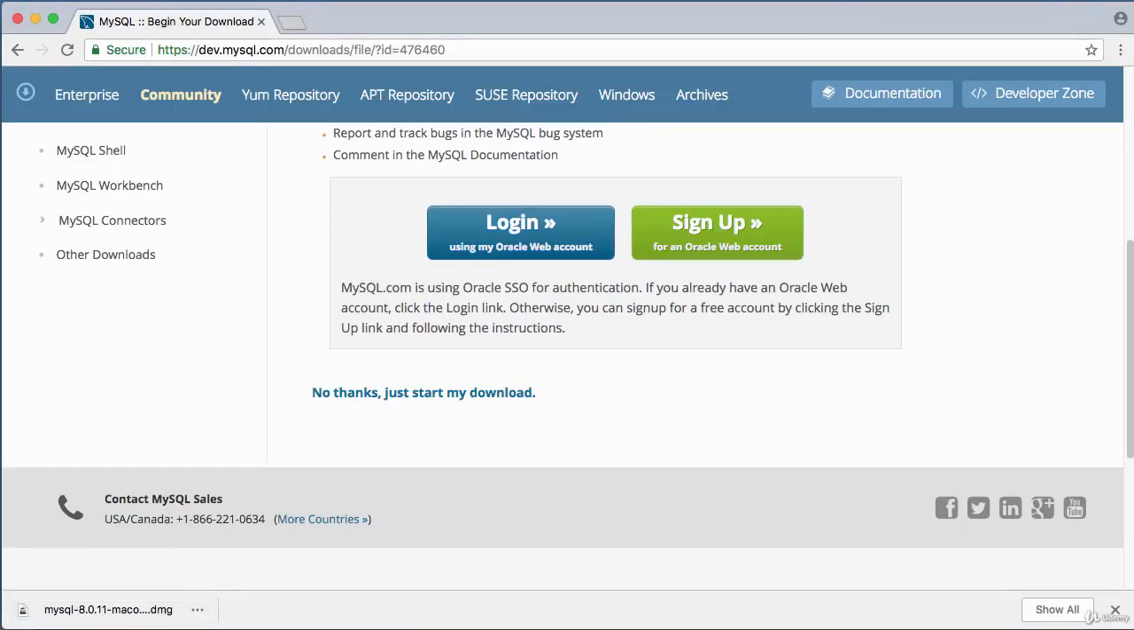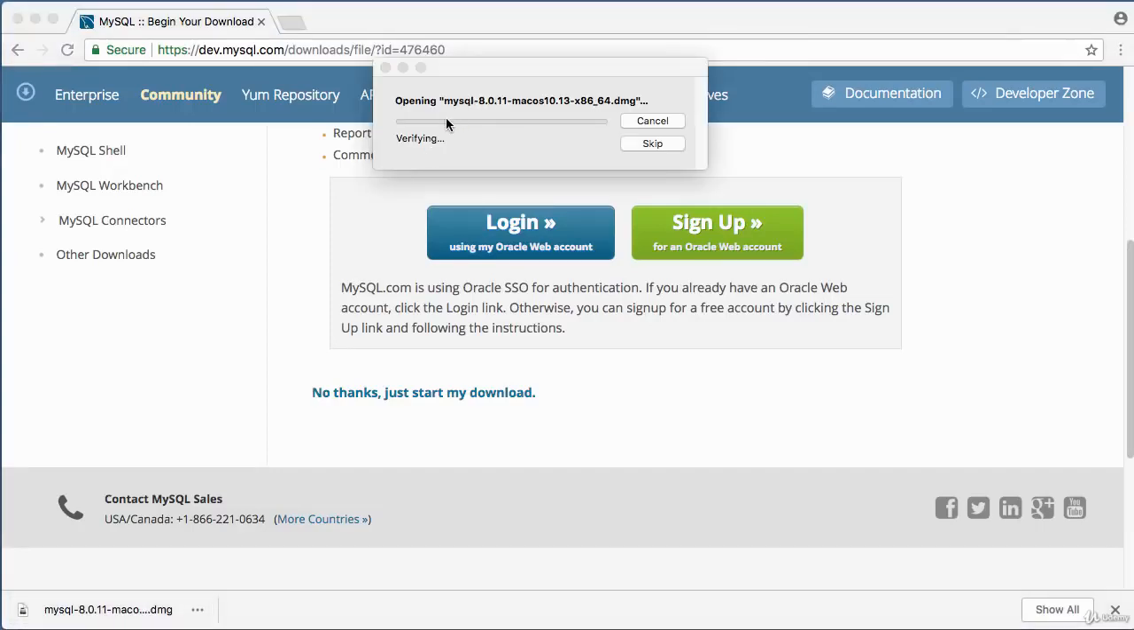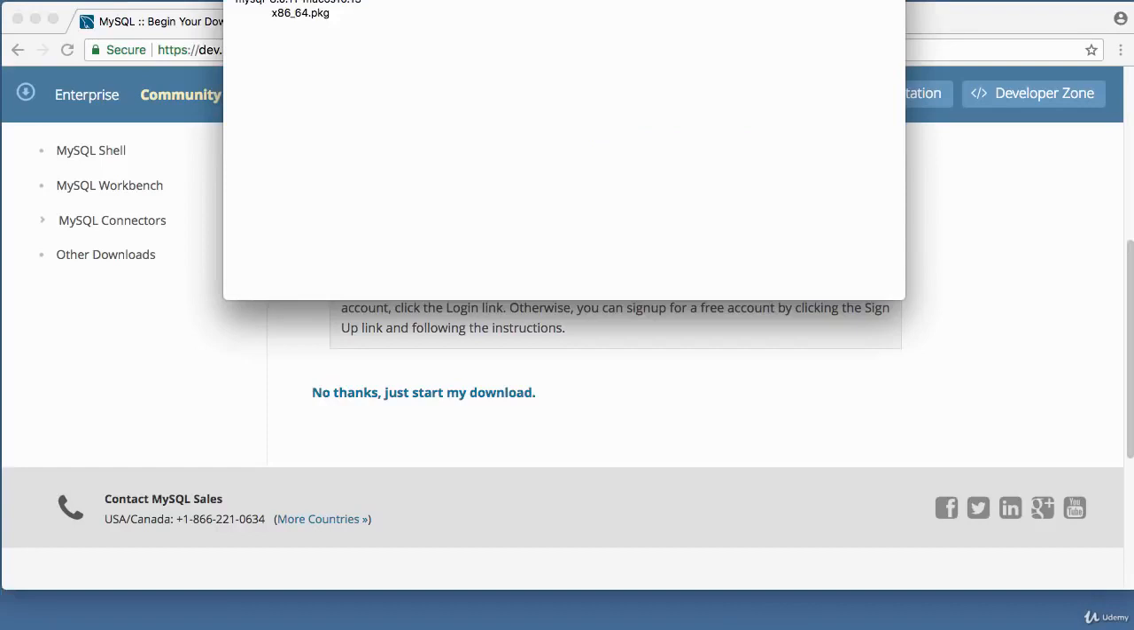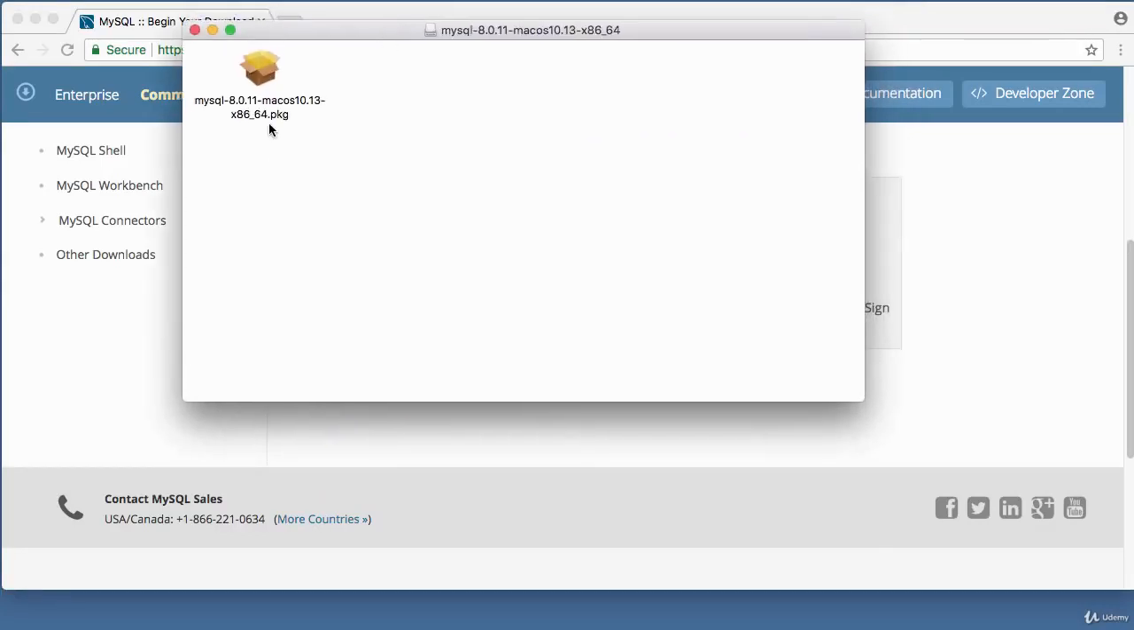Once the download has completed, you can just double click to run the DMG file. So I'm just going to double click, and you can see here it's opening the MySQL Mac OS DMG file. So this is the package. Just double click on the package to run the installation.